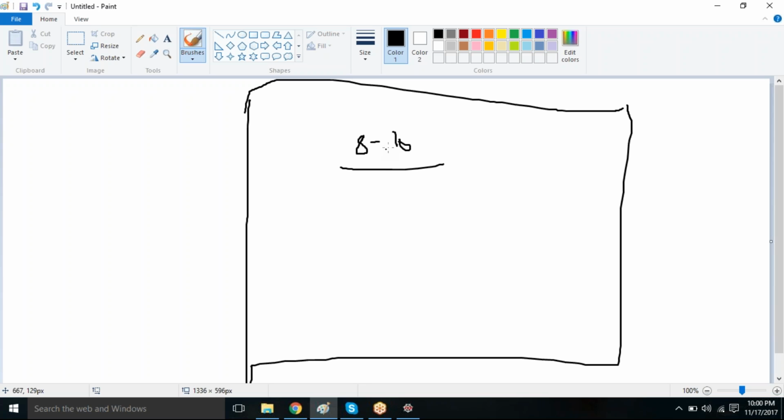Now if you see, each pixel has RGB. When I say 1 byte of R, what does that mean? 1 byte means 8 bits.